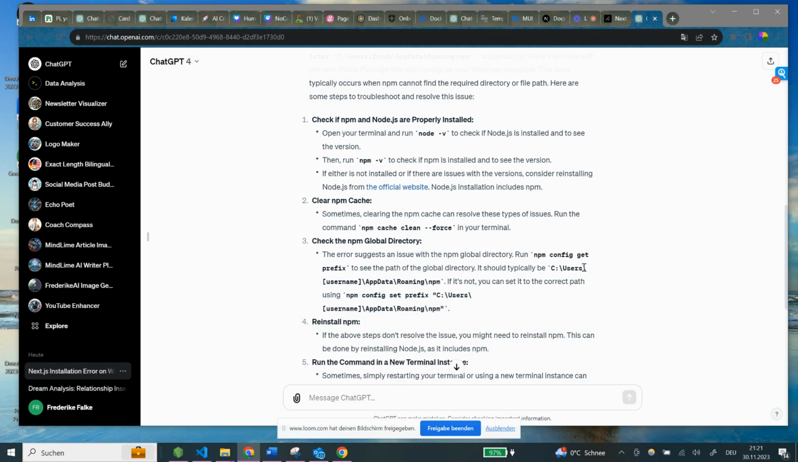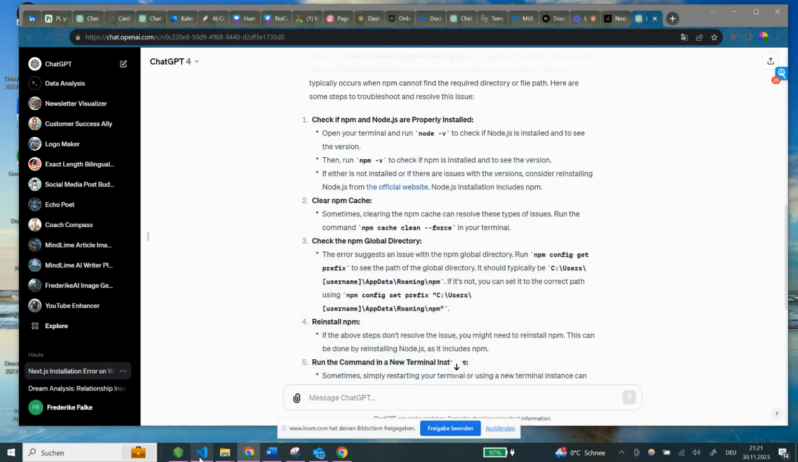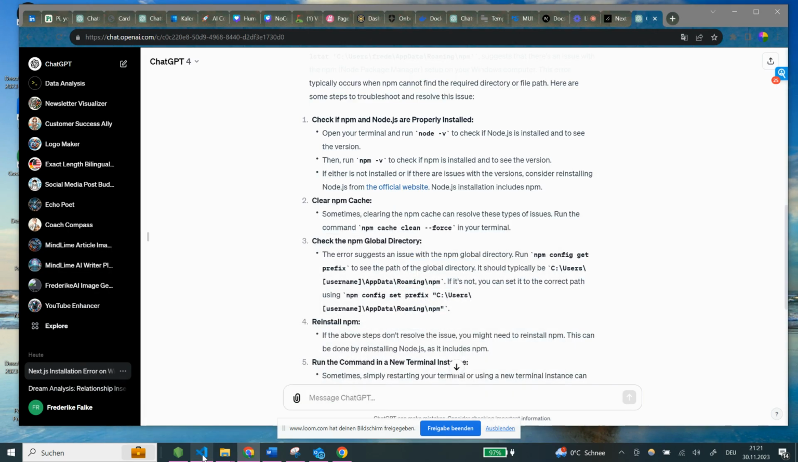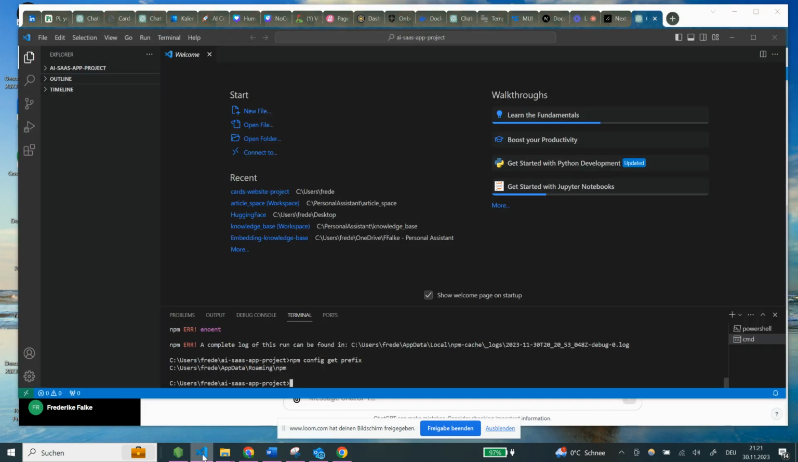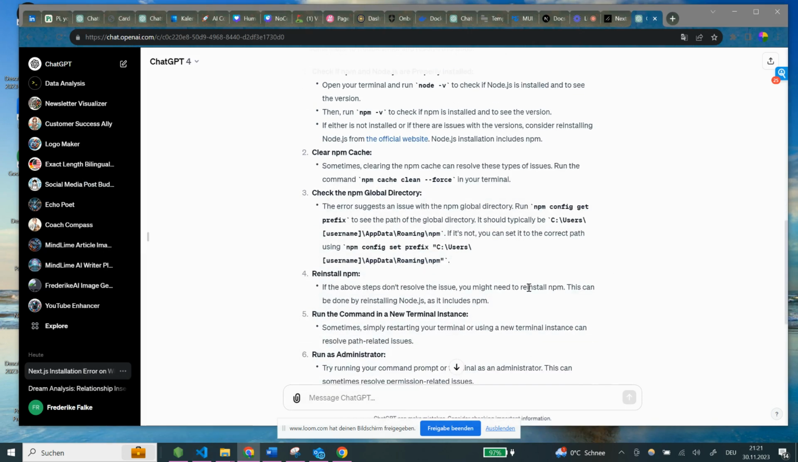It should typically be C:\Users. Okay, let's see. C:\Users\Frede. Okay, that's my username, this weird one. Username, which is AI SaaS username. Okay, AppData\Roaming\npm. It's not okay. Reinstall. If the above steps don't resolve the issue, you might need to reinstall npm.